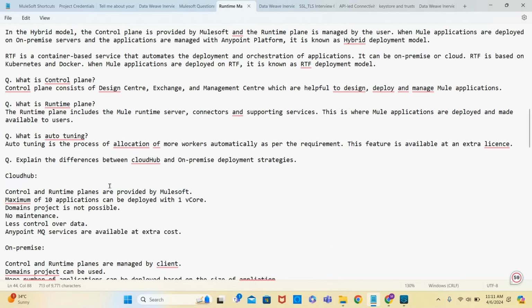See, everywhere you're trying to add some keywords and divert the interviewer to ask the questions which you know. You told control and runtime plane. If I'm the interviewer, immediately I'll ask what is control plane, what is runtime plane, just to test the knowledge. That is the reason always try to use the words which you know and are confident of. Randomly, don't use keywords.